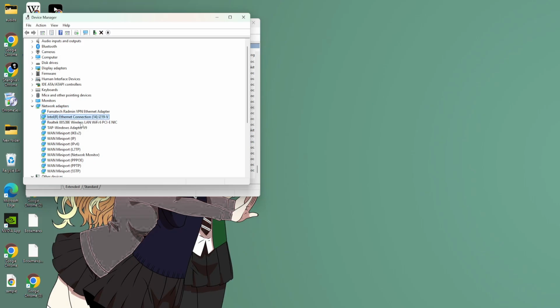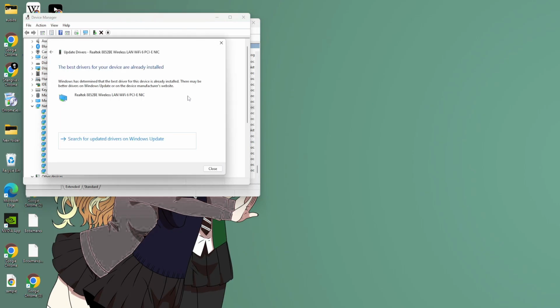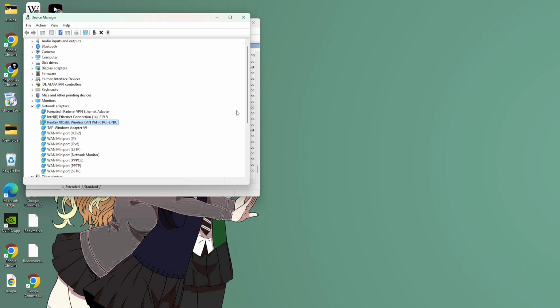In the prompt that appears, select the option to search for available drivers. Windows will look locally and online for a newer or more appropriate driver. If it finds one, let it install. If you get a message saying the best drivers are already installed, that's okay. The check still helps confirm everything's in place. When the driver check finishes, close the update window and then close Device Manager.